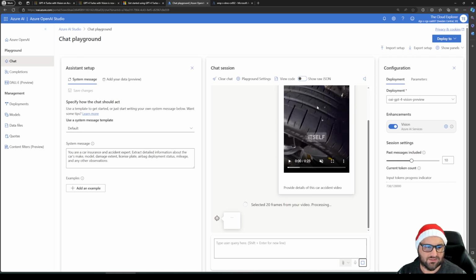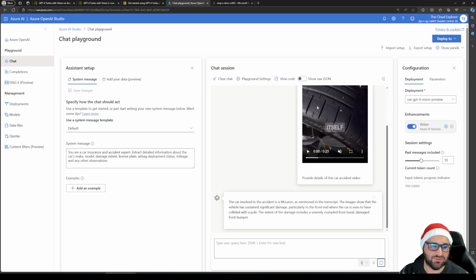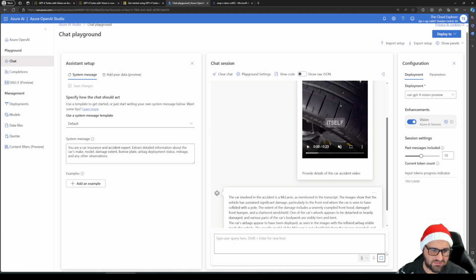So it selects 20 frames from the video to process it. I'm not sure why it's 20 frames, but it seems to be a fixed amount disregarding the length of the video, at least for videos less than 1 minute. So maybe it takes 20 frames per minute. I'm not sure yet. And as you can see, we're already getting part of the text while it's still going.